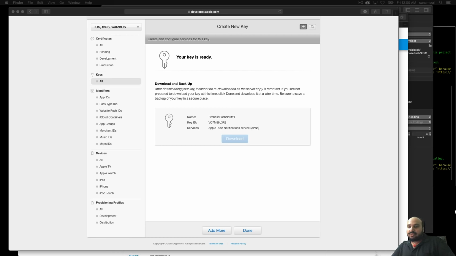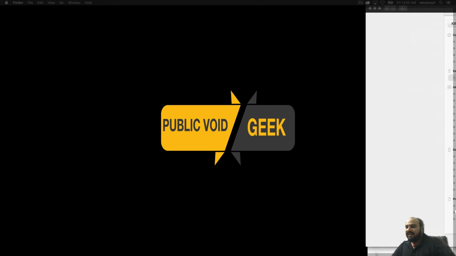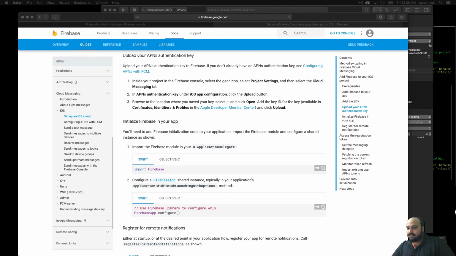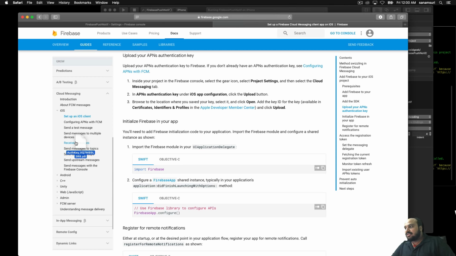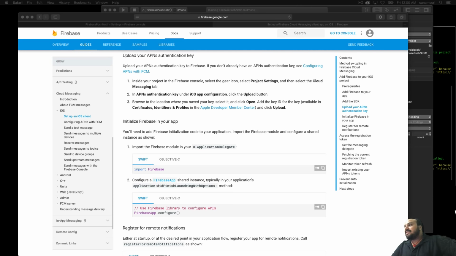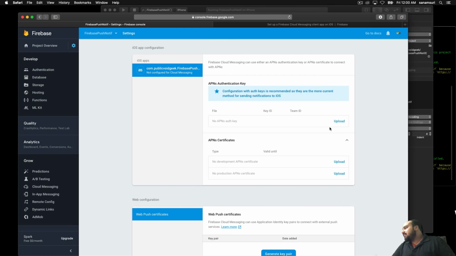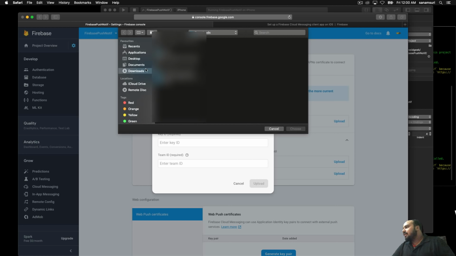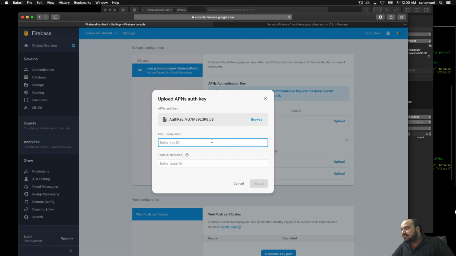I'm just gonna move it onto my desktop, and the file is gonna look something like this. I'll just show it to you. So you can see this file, which is auth key something something something dot p8. So this is the p8 file that we were talking about that we need. So we'll go back to our Firebase, click on upload, click on browse, and we'll click on documents, desktop. Where is the desktop? And then get this auth key, and then it is asking for key ID.